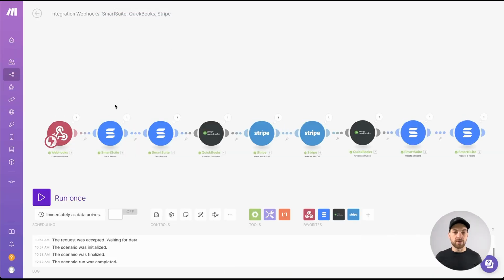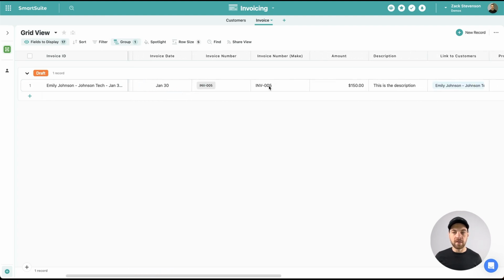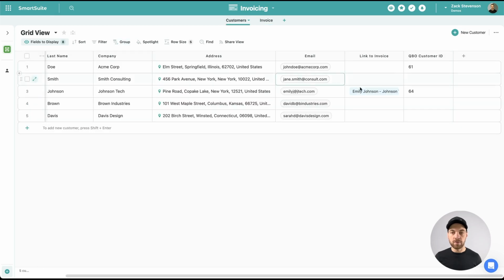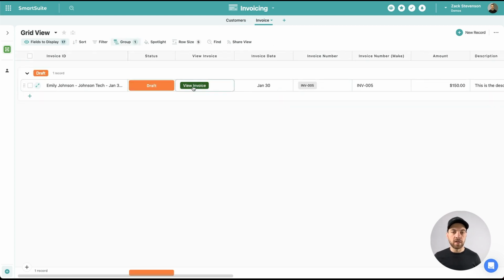So we can see that's run successfully. And if we go back into our SmartSuite invoice table, we can see that it's passed in the QuickBooks ID for the invoice. If we go over to customers, we can see it's passed in the QuickBooks customer ID as well. So if we click this button here, it will open up the invoice within QuickBooks.